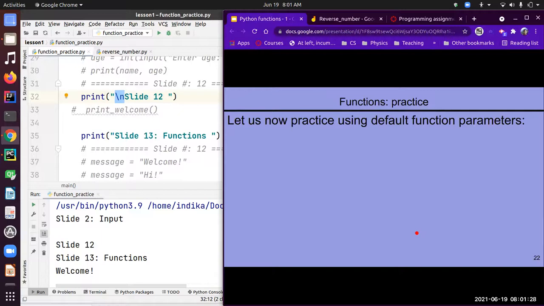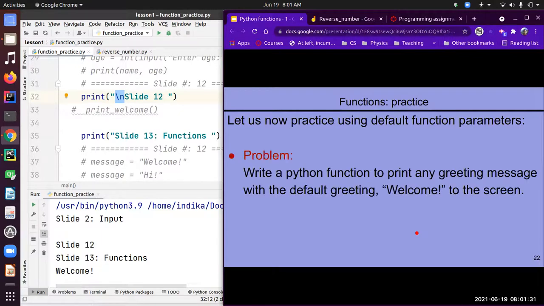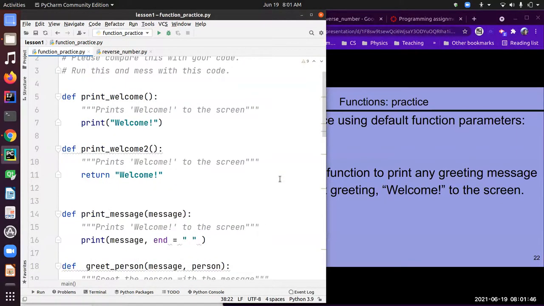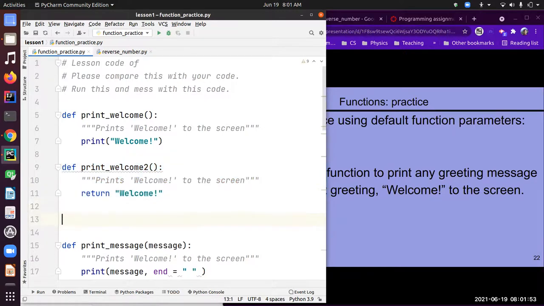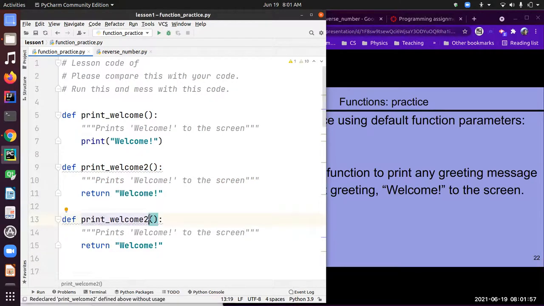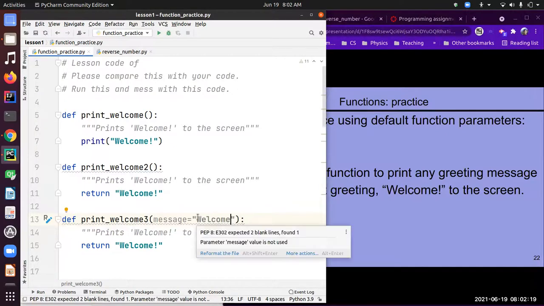So let's now practice with default parameters. The problem is: write a Python function to print any greeting message with the default greeting welcome to the screen. We're going to go back to our coding. I'm going to go over here, right here, and welcome 3. Now it takes a parameter, message. In this case, it is the only default parameter, so I'm going to put it like this, equals welcome.